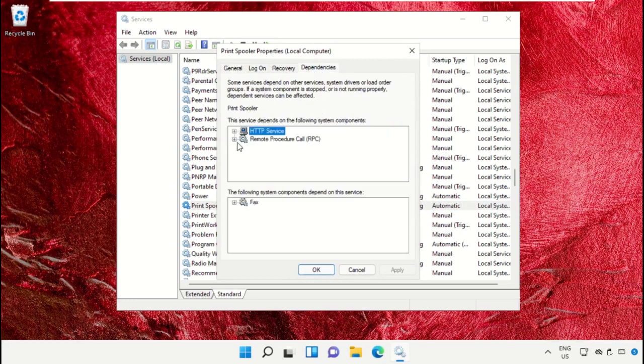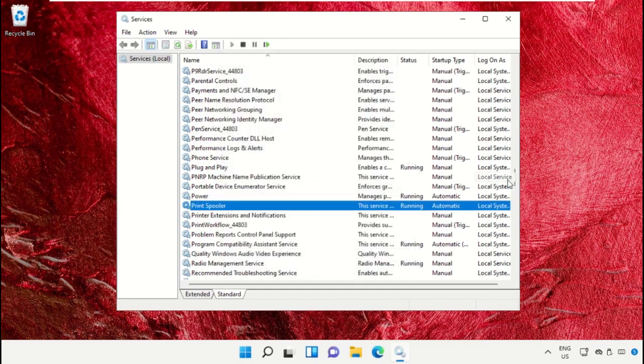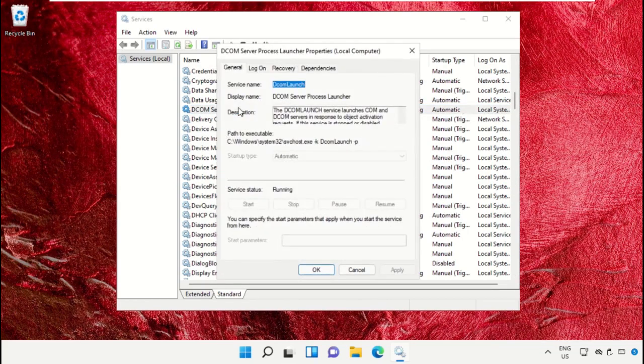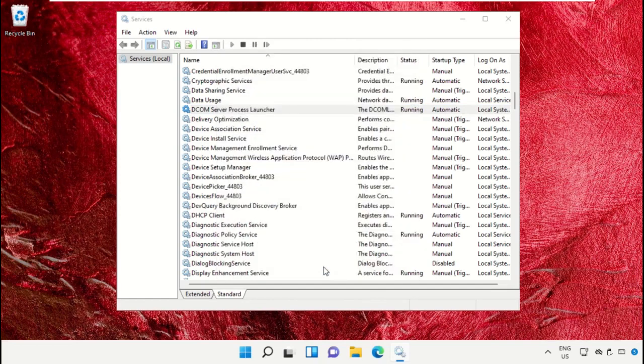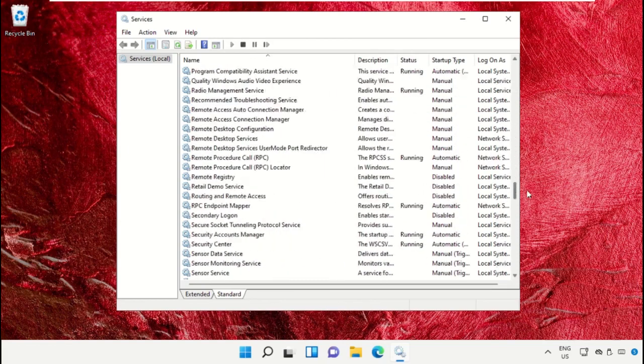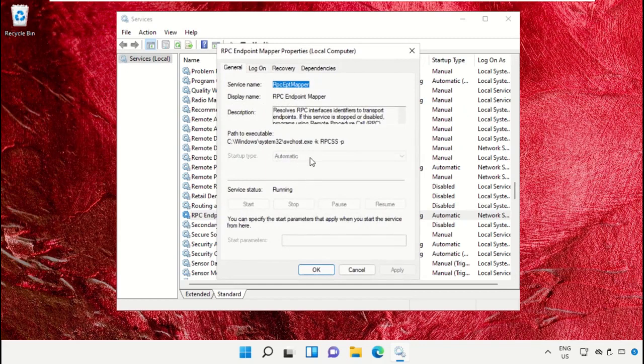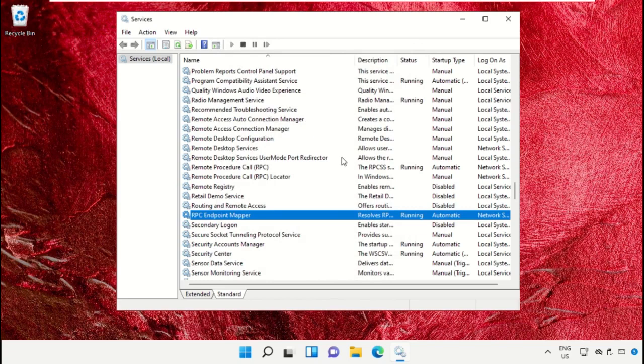and then go to dependencies, then now scroll down, now open the properties of DCOM server process launcher. Then you need to set startup type as automatic and start the service. After that, scroll down and open the properties of RPC endpoint mapper. Do the same process for this one also.